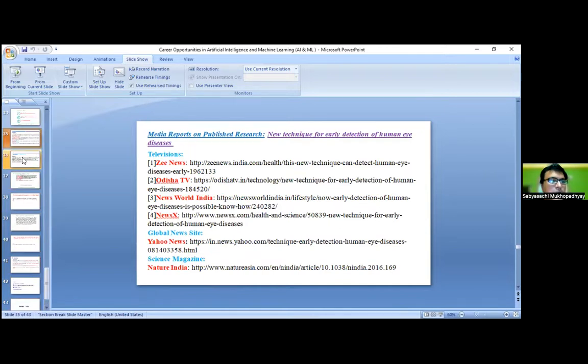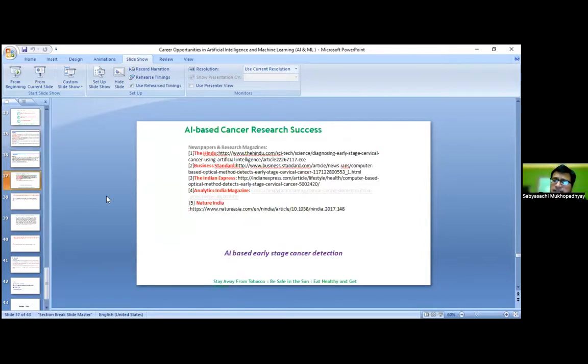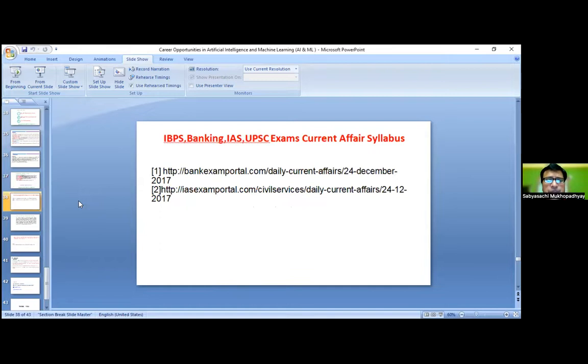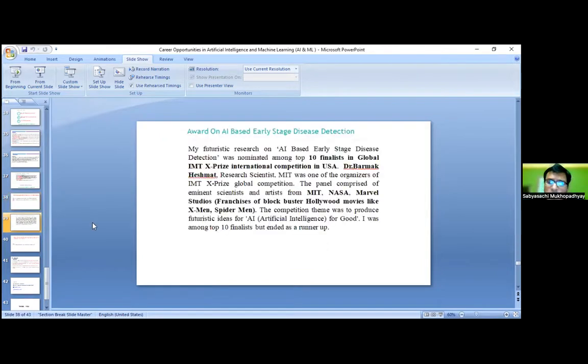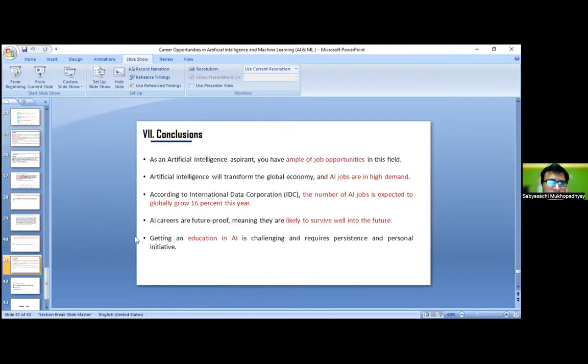Then our work was also highlighted in The Hindu, Business Standard, Indian Express. Our AI-based cancer research success was also highlighted in Business Standard, Indian Express, Analytics India Magazine, Nature India, The Hindu. And our cancer research success was also included in the current affairs syllabus of India's toughest exams like IES or UPSC. Obviously, IBPS banking was also there. We were the first runner-up in 2017 at the NASA MIT hackathon. Then definitely my research on AI also got an honorary mention at the Embassy of India to Switzerland. So I have discussed the possible job roles related to AI and ML, and my own journey.